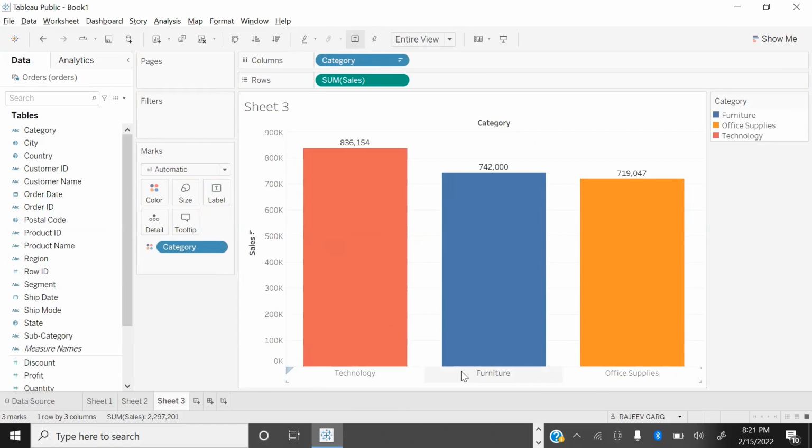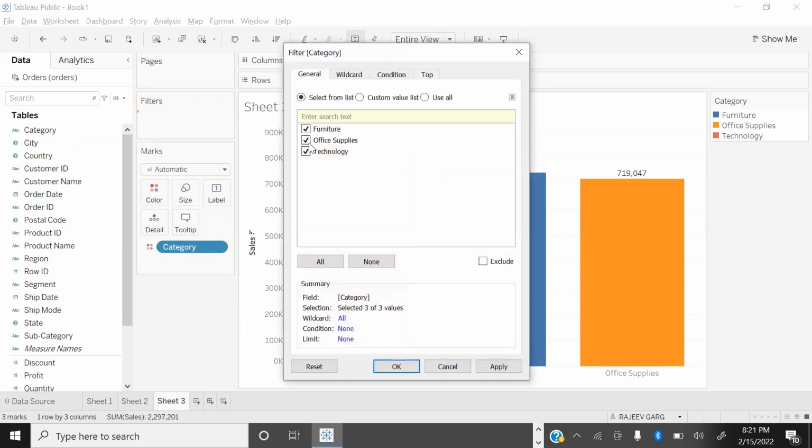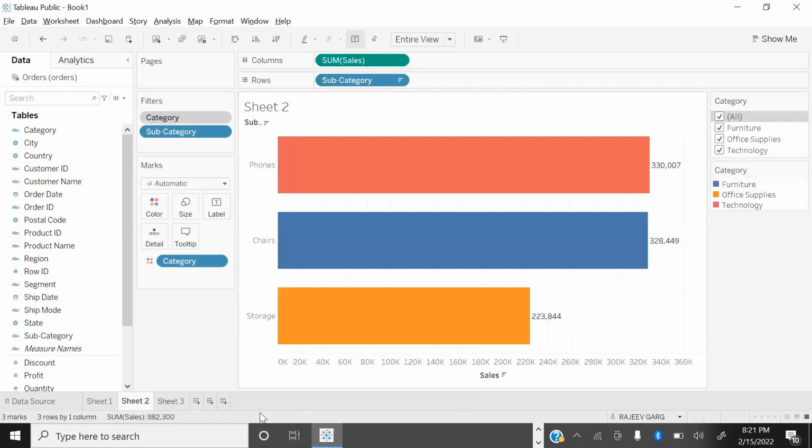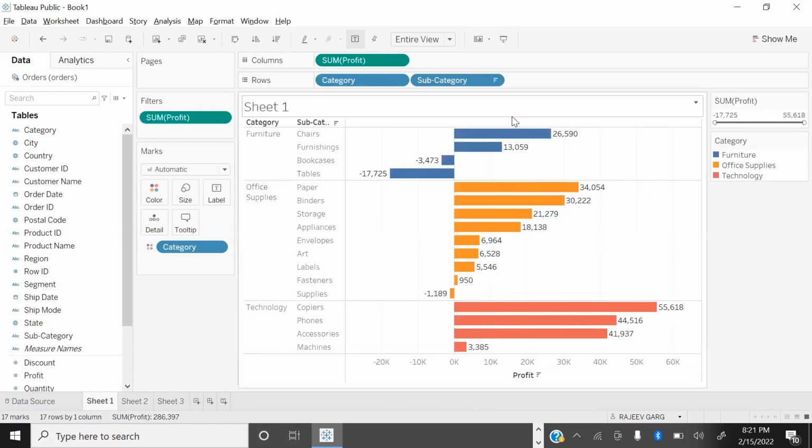Now, supposing I don't want to have furniture. I don't want any visualization for furniture. Okay, I can go to the filter. I can put the category into the filter and I can remove the furniture from here and say, okay, the furniture has been removed. But I don't want any visualization for the furniture. That means I have to remove the furniture from here. I have to remove the furniture from here.